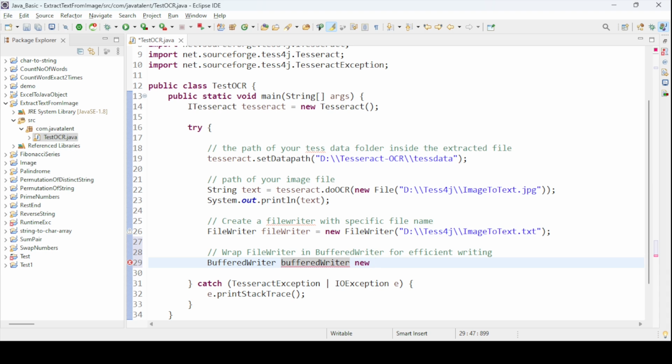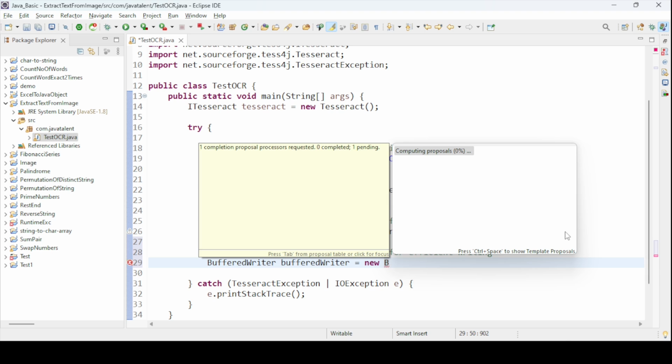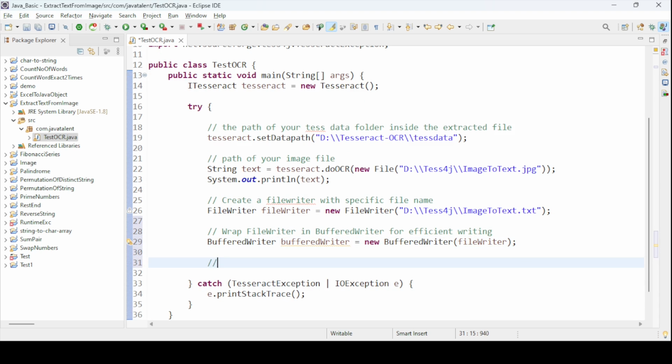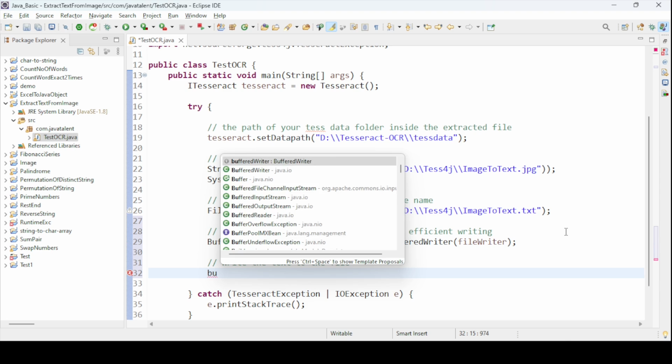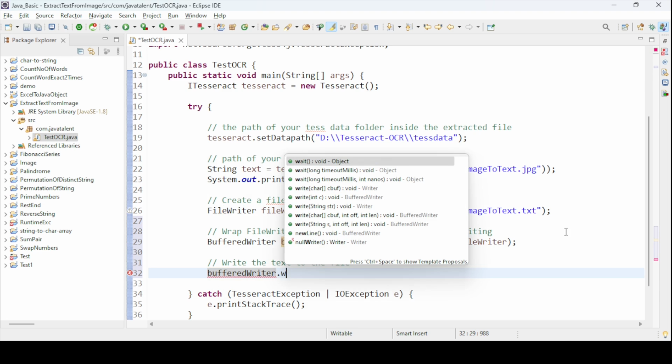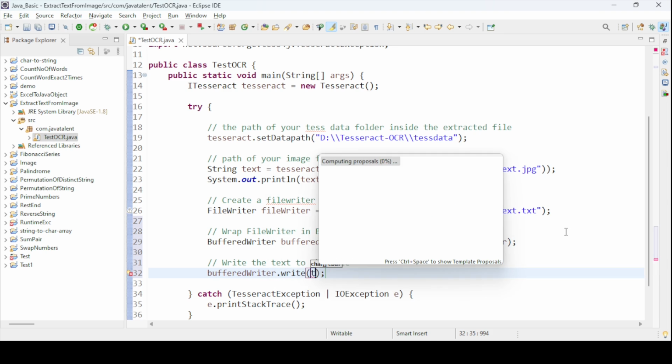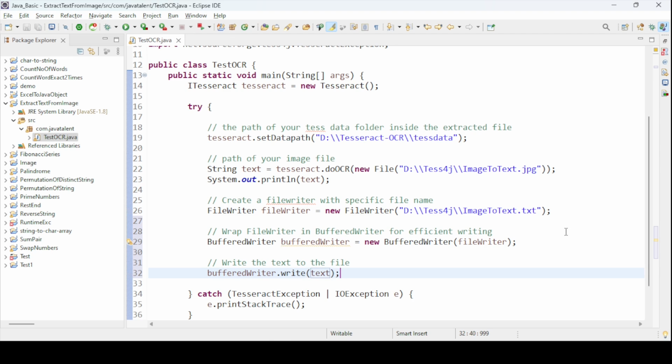is equal to new BufferedWriter. So what do I have to write in it? I have to write the FileWriter. That's it. And now I need to write the text to the file. What I have is the text that we have to write, correct? So bufferedWriter.write that text. What is the text? That is the text. So it will write the text to the file.